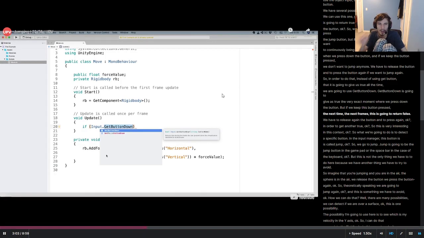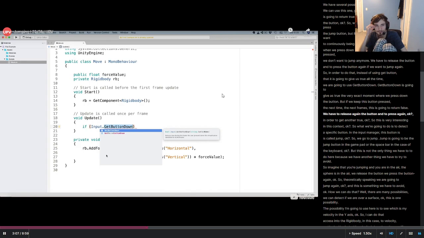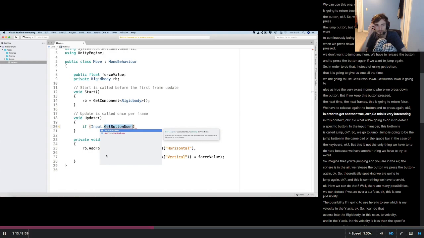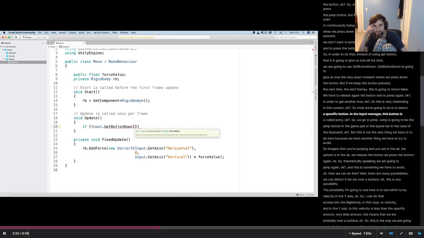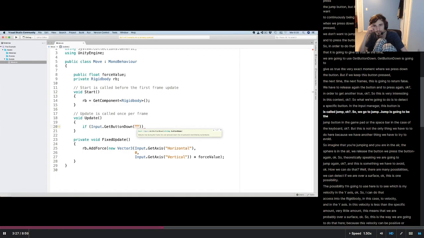If we keep the button pressed, the next frames, this is going to return false. We have to release the button again and press again, okay, in order to get another true. So this is very interesting in this context, okay? What we are going to do is to detect a specific button. In the input manager, this button is called jump, okay? So we go to jump.